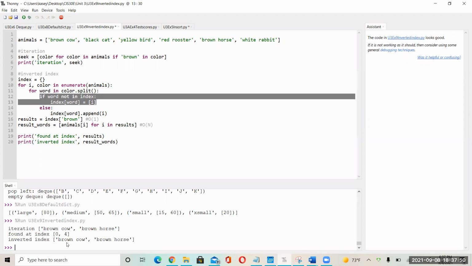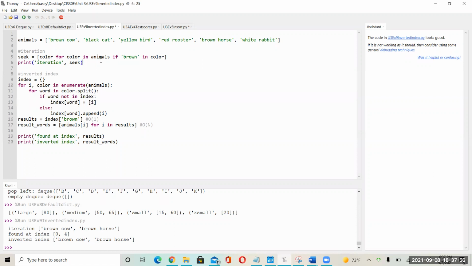Okay, so now you know how to do 2 types of search. One is linear, which is iteration. That's also O of n. The other one, a little bit more complex, is the inverted index.